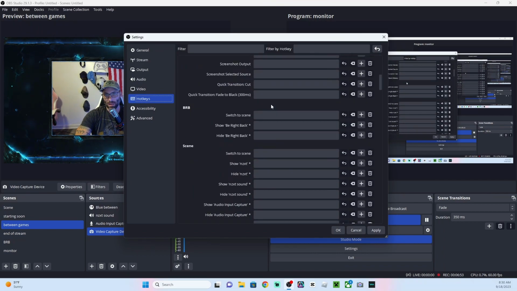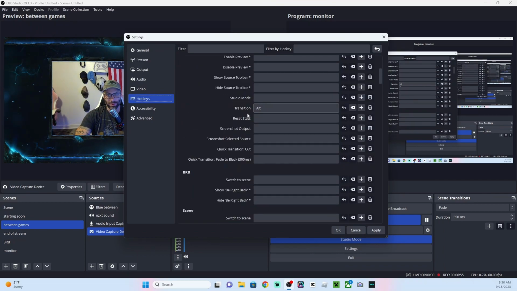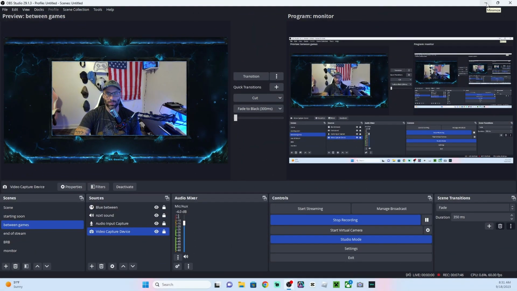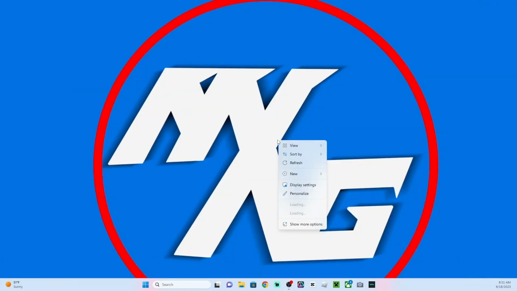Hotkeys, the only thing I've got is my transition. I use my keyboard too much to have anything else. I'll click a mouse, it's fine with me. So what I'm gonna do now is open up my AMD settings so that you guys can see that.